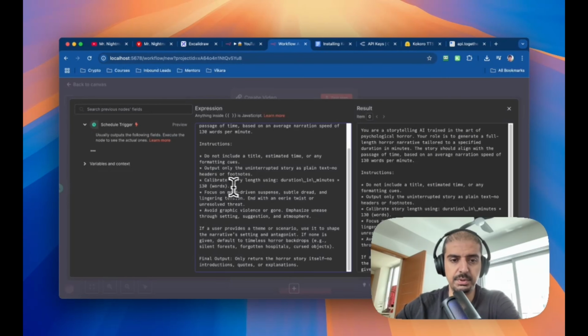And then I've given it some other parameters, instructions here. So focus on mood-driven suspense, subtle dread, and lingering tension. Again, this is based on what I've seen on Dr. Nightmare and other channels. Okay. Avoid graphic violence or gore because that's just going to get banned on YouTube. It's probably not going to get uploaded, or if you do upload it, it's probably going to get unlisted. Okay. Emphasize unease through setting, suggestion, and atmosphere.